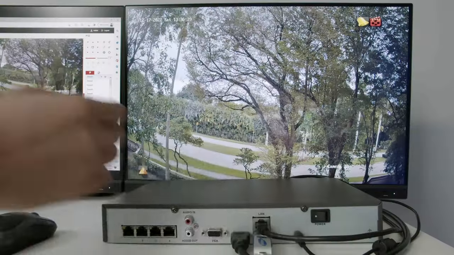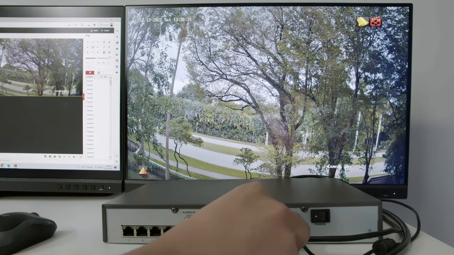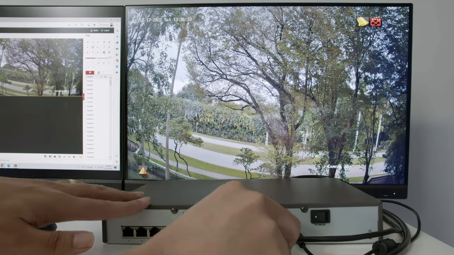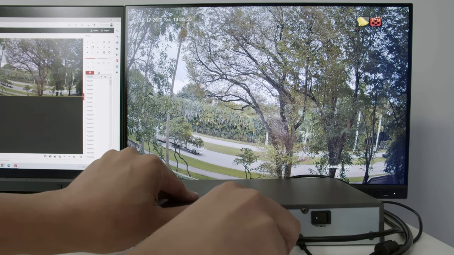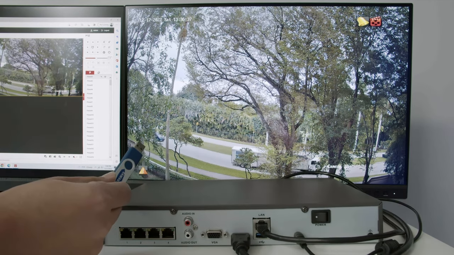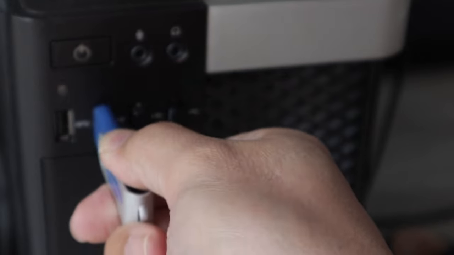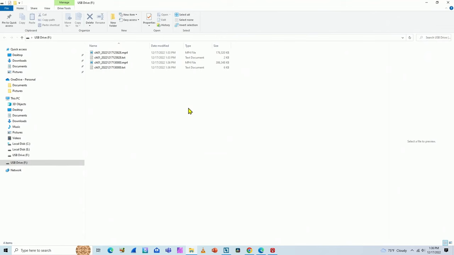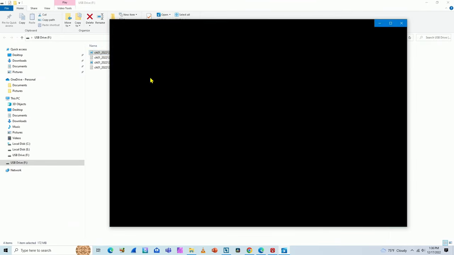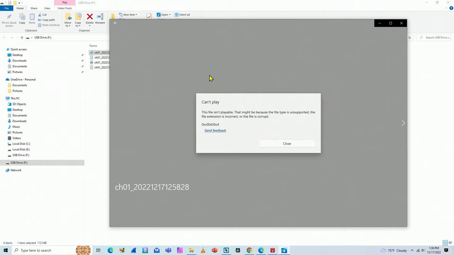So I'm back on the main screen. I can just pull the pen drive from here. Now I'm gonna insert it on my computer. Here we go, as soon as I insert it on my computer, it pops up here the Explorer and I have the files. If I double click on the file, it starts playing with the default player here on my computer.